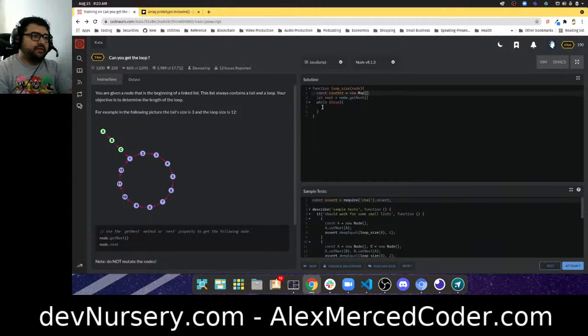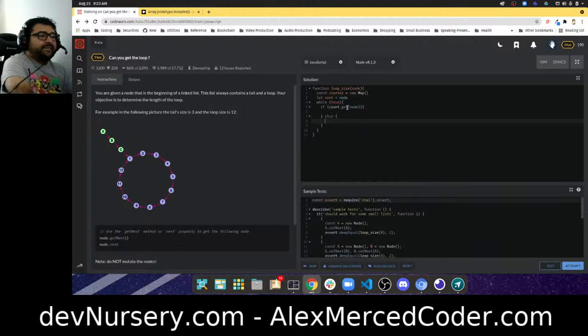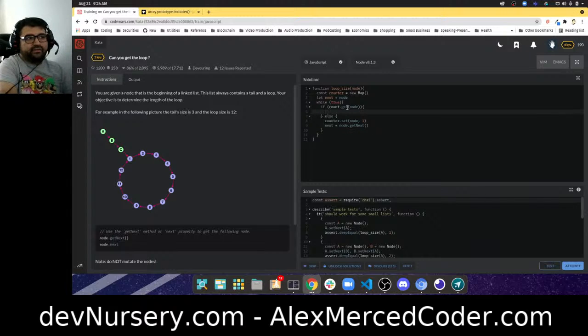Actually, I should just probably do it in here. So get next, and just say next equals node, and then just do this whole logic in here. So basically, if counter dot get, then I pass in the node. If that's falsy, then we will set the key and say there's one of that. So counter dot set node to 1, and then also say next equals node dot get next. If that node already exists, then we will do a break command.